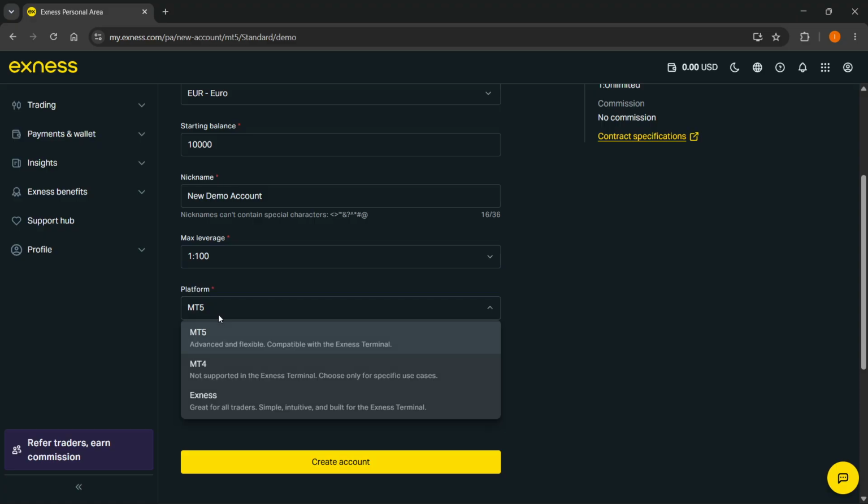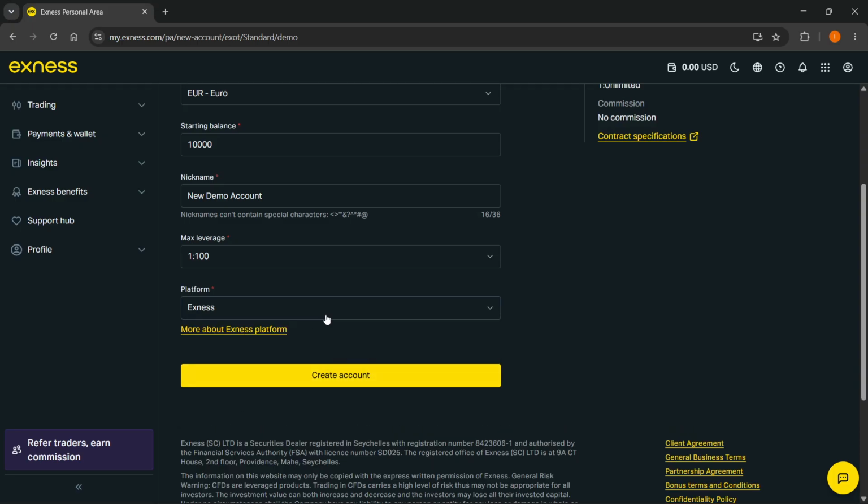You have 3 options: MT5, which is MetaTrader 5, MT4, which is MetaTrader 4, or Exness. It says for each and every single one of these what they're best for. Pick the one that you want. I'm going to go with Exness for now. And then from here, I'm going to click on Create Account.